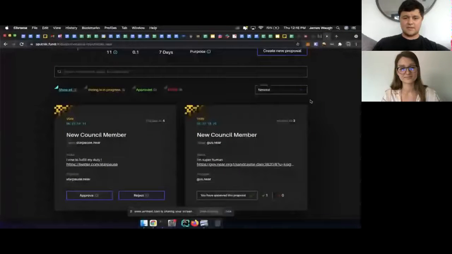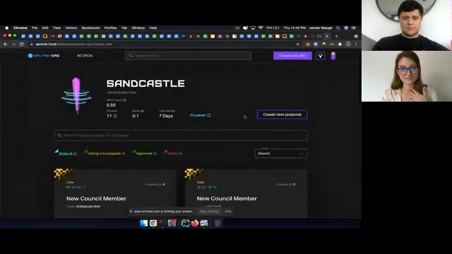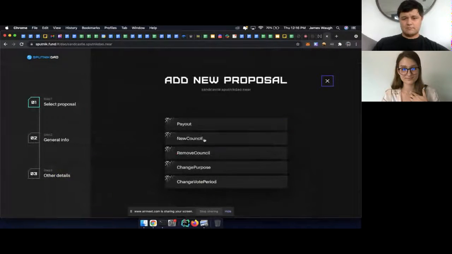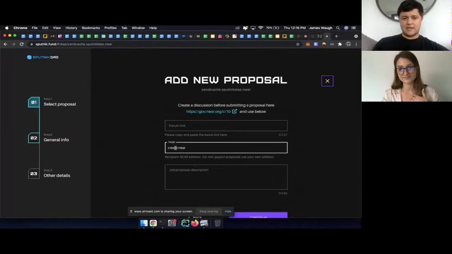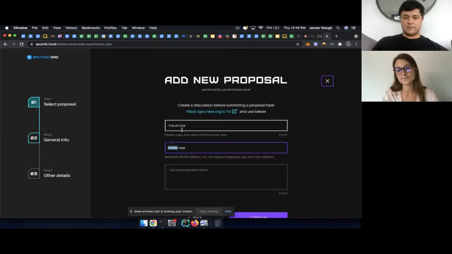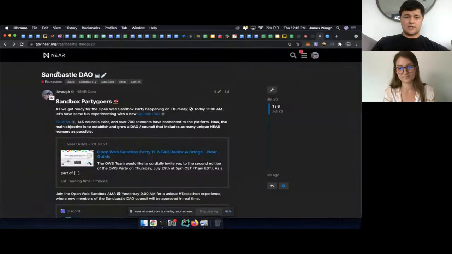So if you can see, this is where you will create a new proposal, add yourself to the council, replace. This will automatically be the account you sign into Sputnik DAO with, but you can change it to whatever account you want to propose adding to the council. You'll need to link a forum post, which is really easy. You can just link this forum post, which is about Sandcastle DAO.